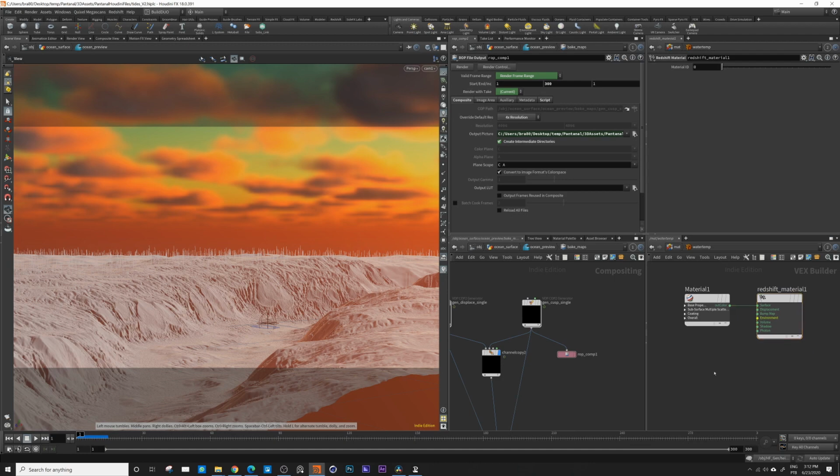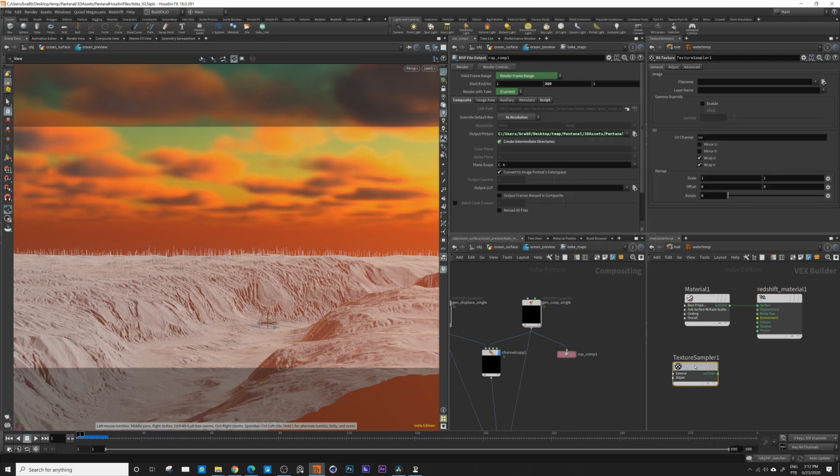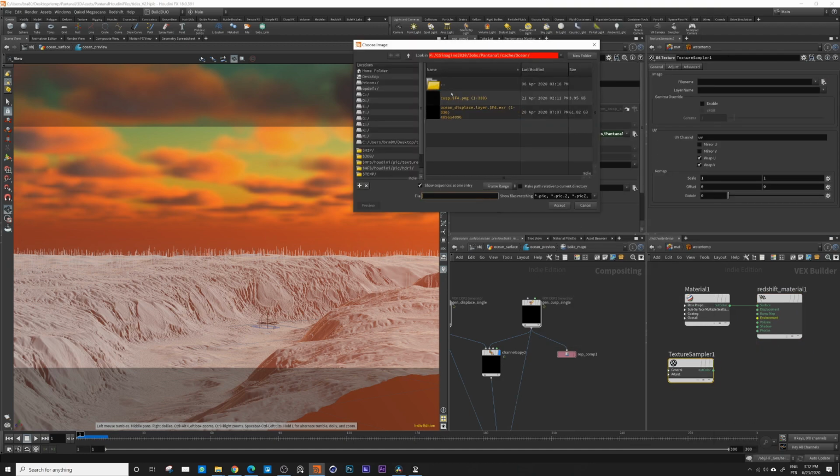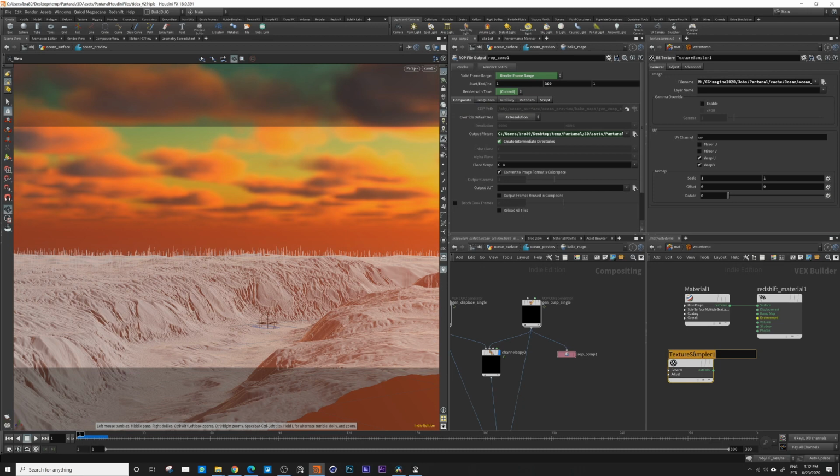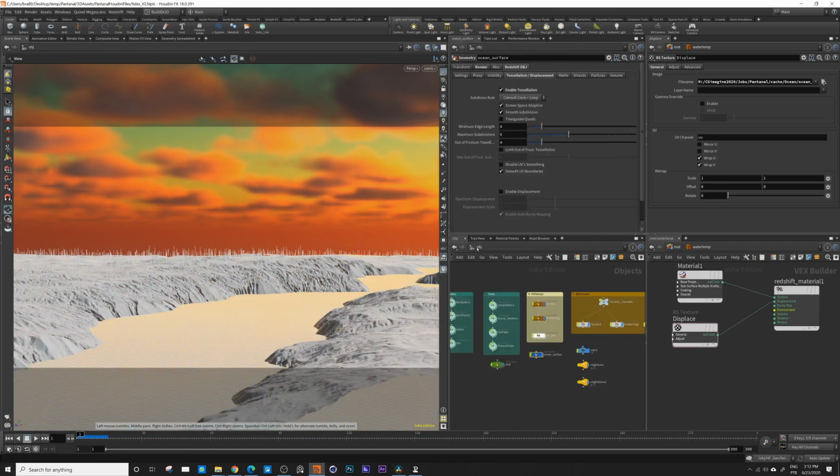In your water material shader, add a texture. Load your displacement map, if you want real displacement in your water. Plug it to the displacement input in the Redshift material. Don't forget to enable displacement in your object. Go into the Redshift Object tab and click on Enable Displacement.